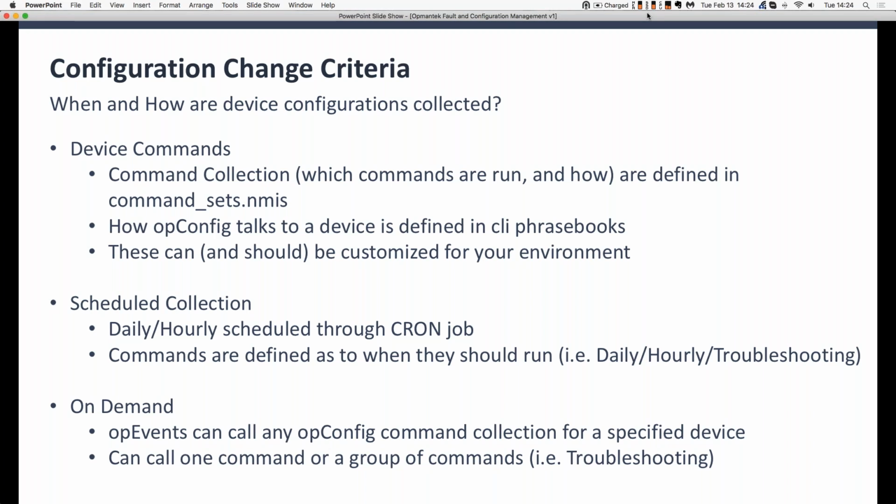So in order to gather that information, you first have to start talking about things like when and how are we going to collect device configurations. And that starts with understanding what commands you will execute.